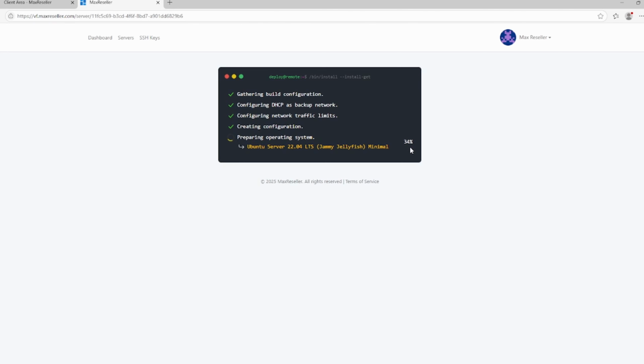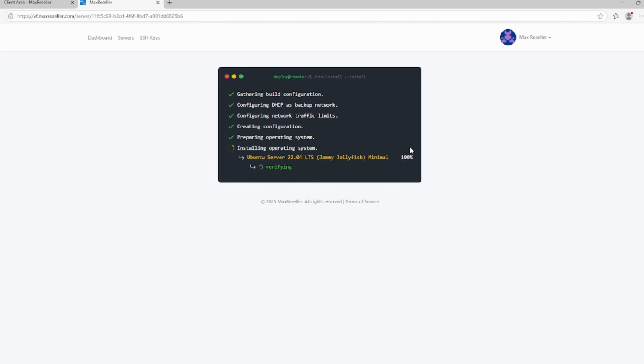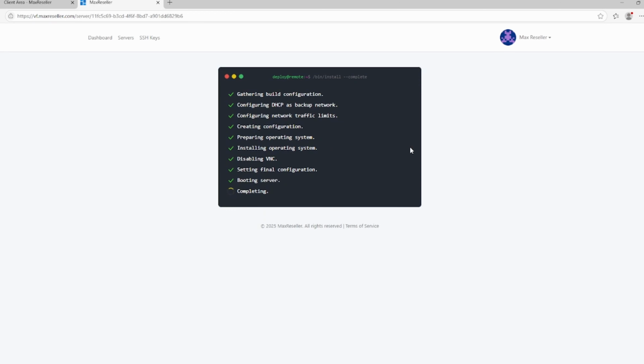When it's 100% complete, you'll receive an email with all your server credentials, including IP address, username, password. Finally, open your server dashboard and you're ready to go.